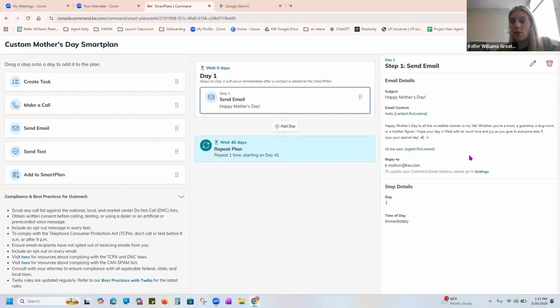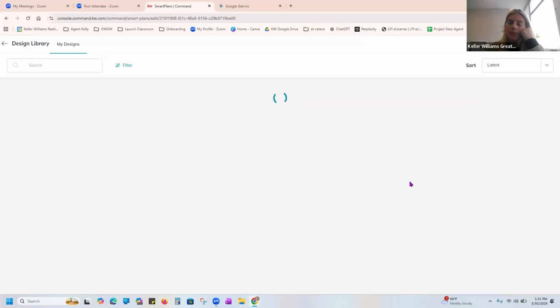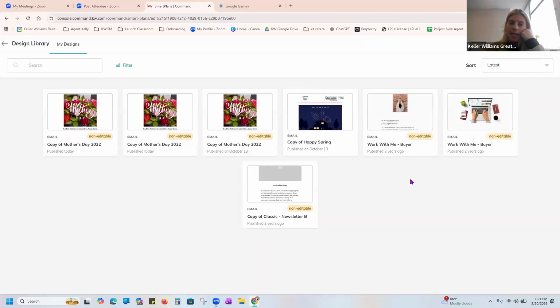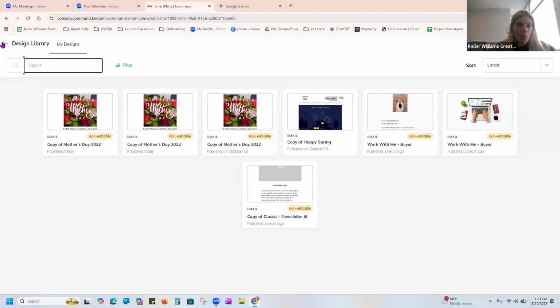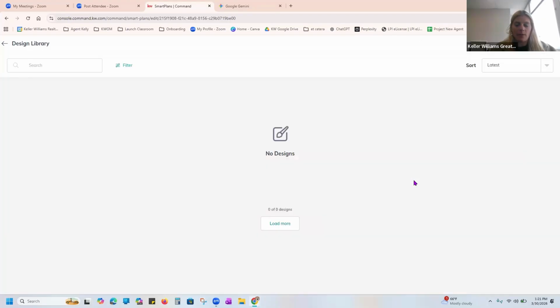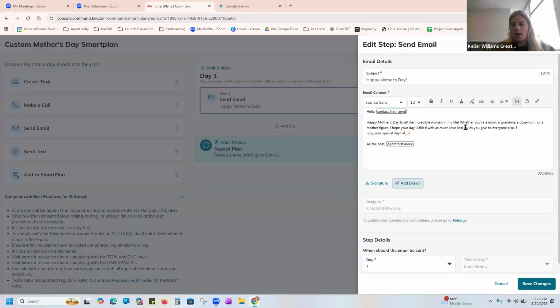Okay, cool. So another way you can edit this is if you go to your Happy Mother's Day, instead of your custom one, you can edit it and then you can add right here. So instead of sending just a generic email like this, you can add a design. So I clicked add design. And then here you can just type in Mother's Day design. These are my designs, or you can go to your design library, but you have to pre-work on the design in order to upload it to the Smart Plan. I'll show you how to do that.